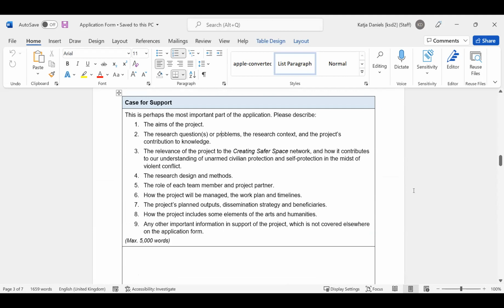The case for support asks you to first describe the aims of the project, the research questions or problems, the research contexts, and the project's contribution to knowledge. So this is asking you to describe how your project is original compared to the other research that is available on unarmed civilian protection. It asks you to describe the relevance of the project to the Creating Safer Space network and how it contributes to our understanding of unarmed civilian protection.